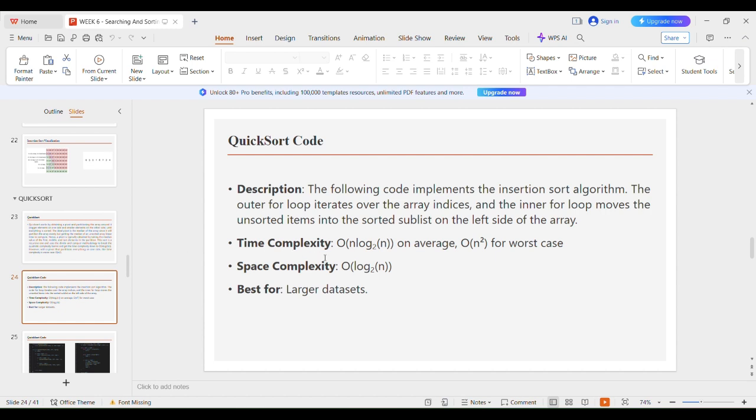The time complexity of QuickSort is O(n log n) on average and O(n squared) for the worst case scenario. The worst case scenario for time complexity is O(n^2) and the average one is O(n log 2n). And its space complexity is O(log 2n). And the QuickSort code is best for larger data sets.